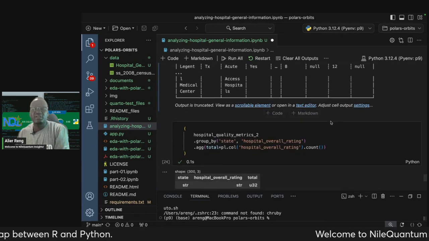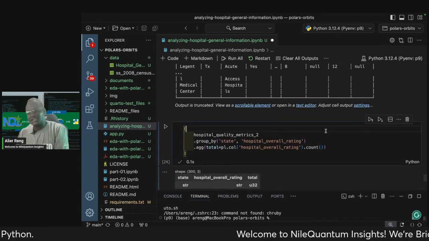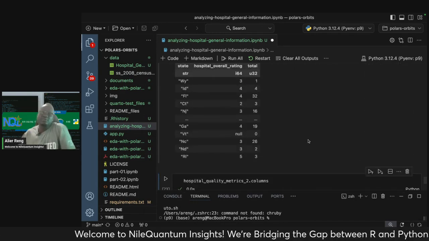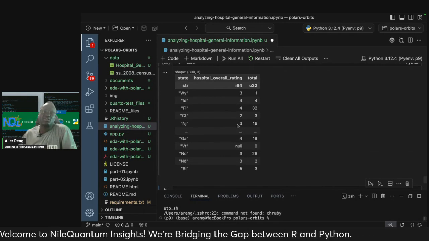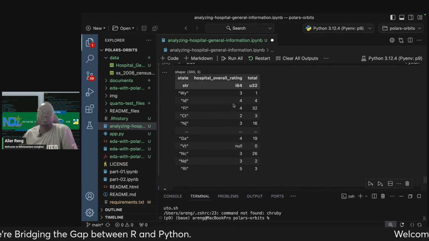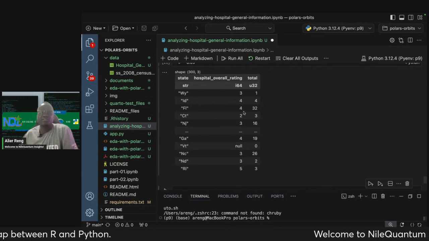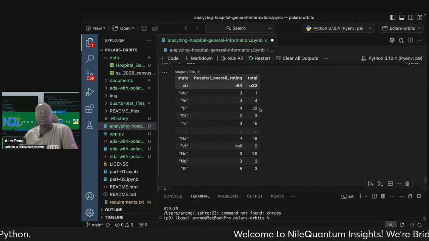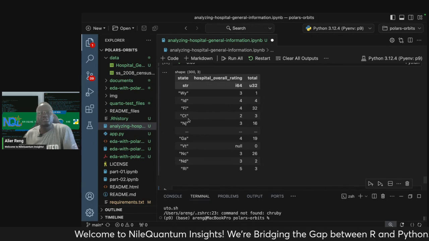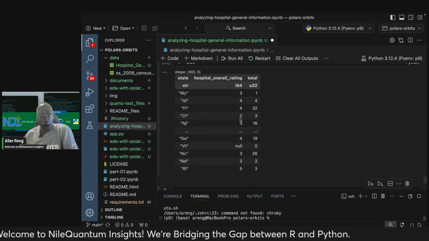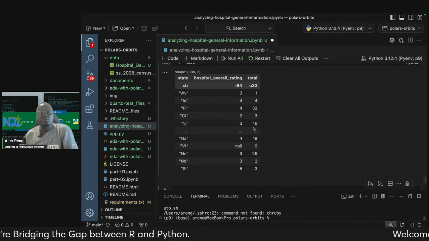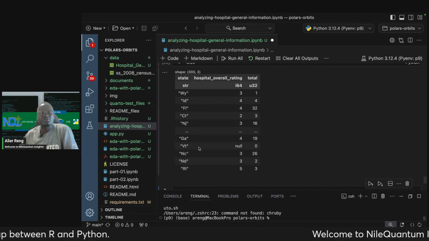Now let's come back here and try this. Okay, so we have the states here. We have the count. So Florida has 32 hospitals with 4 stars. Connecticut has 2 hospitals with 3 stars. New Jersey has 16 hospitals with 3 stars, and so on.